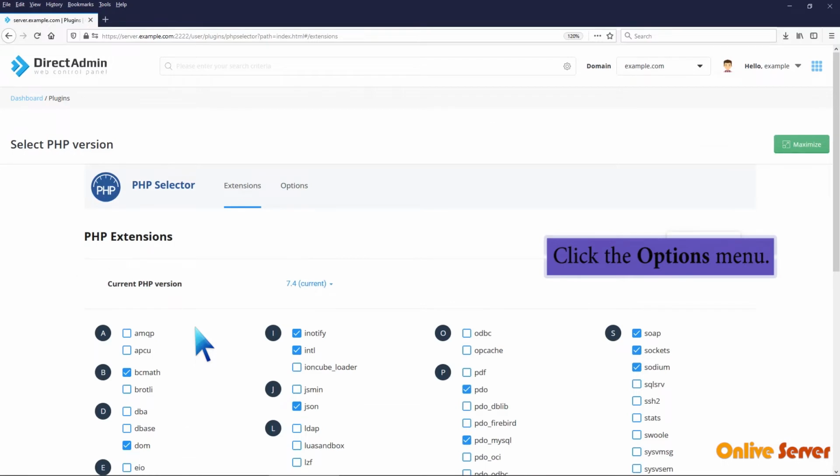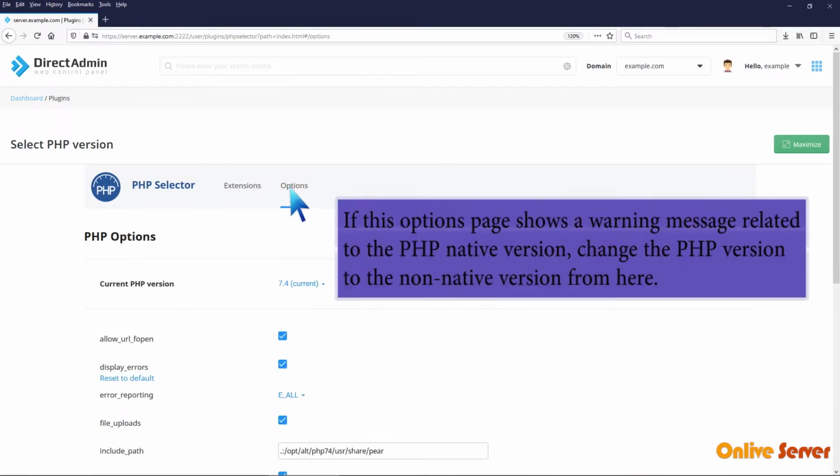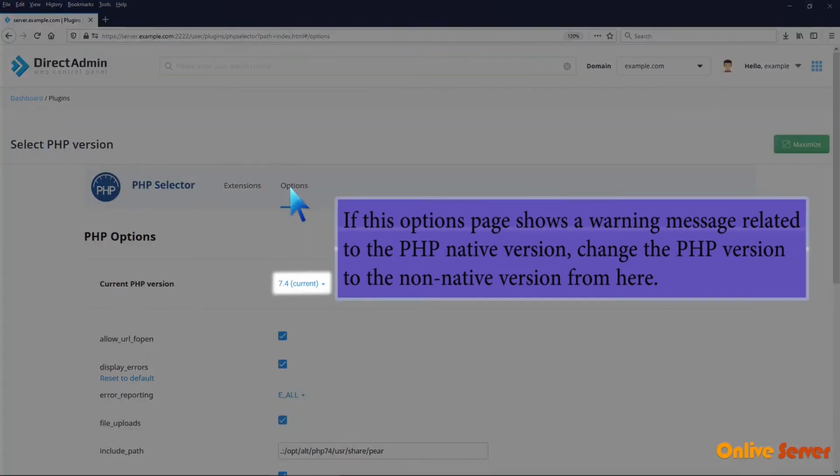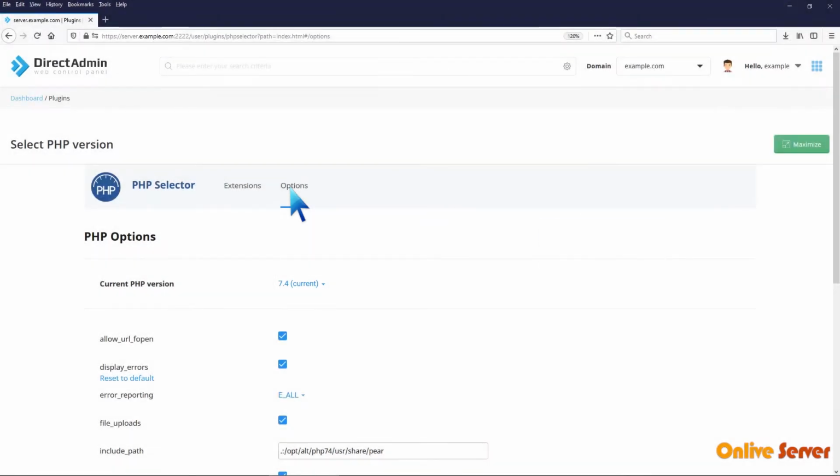Click the Options menu. If this Options page shows the warning message, related to the PHP native version, change the PHP version to the non-native version from here. Scroll down.